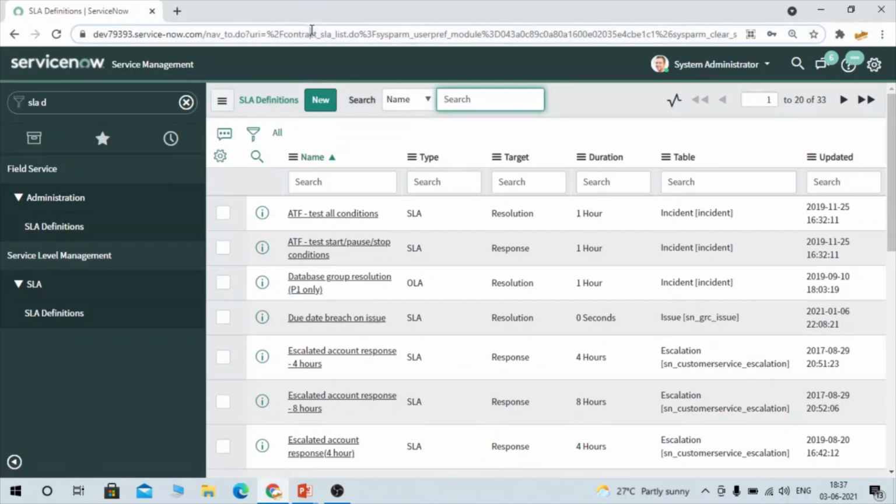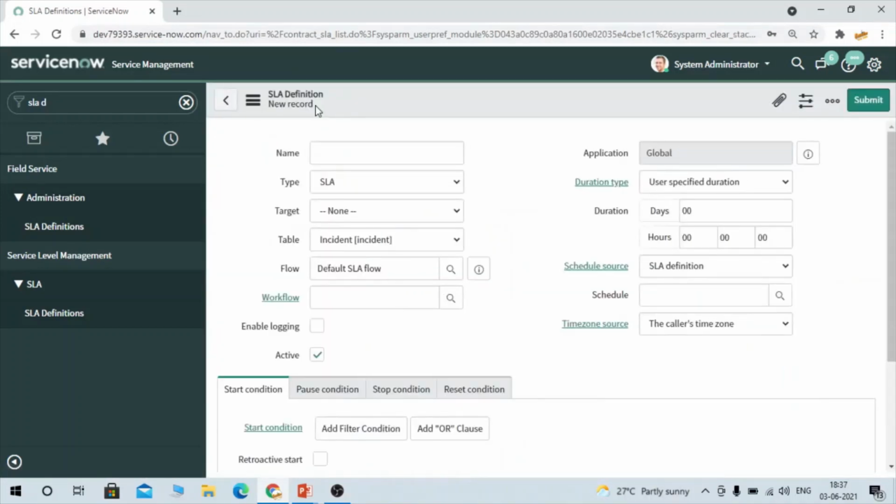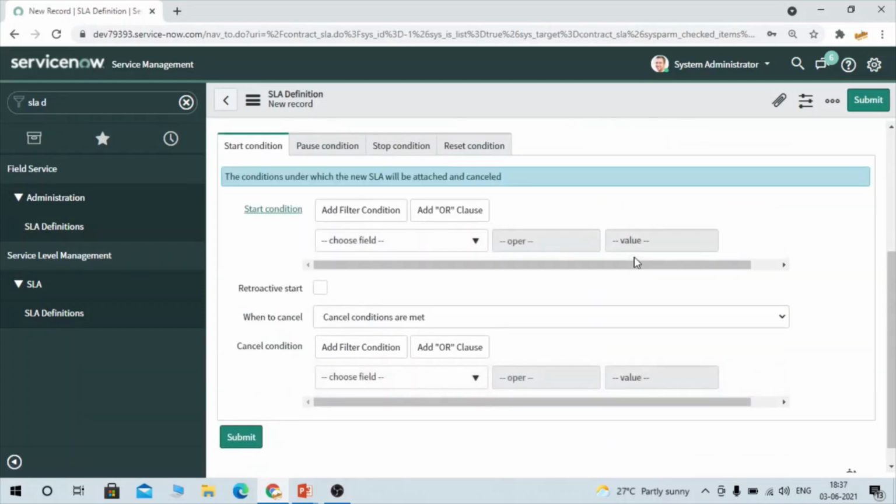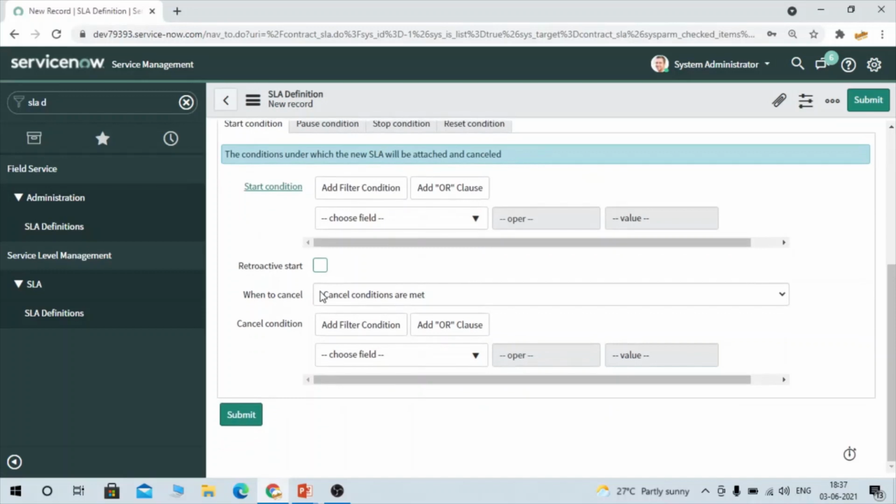The table name for SLA is contract_sla. Here you have to configure new SLAs. There are some out-of-the-box SLAs provided by ServiceNow. You can use them if they match your requirement. So these are the fields we are going to discuss. First, I'm going to let you know about the retroactive start field.